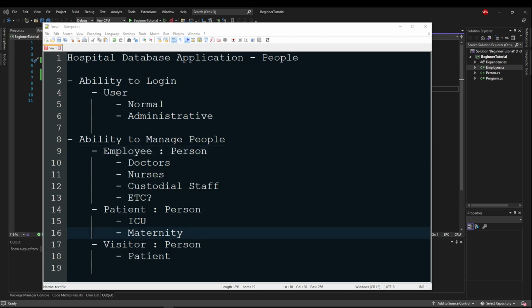So now let's look at employee. We know our employee can hold information like the employee ID, maybe where they work, their office number, all of these very common things to all of these employees. But now we have to ask ourselves, are these different enough to warrant their own class? So maybe employee just needs a job title, and job title could equal doctor, nurse, custodian, or whatever.